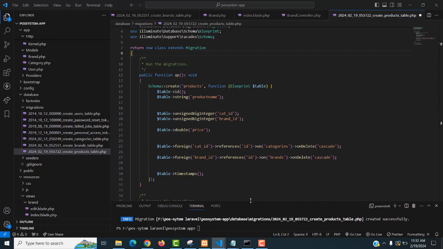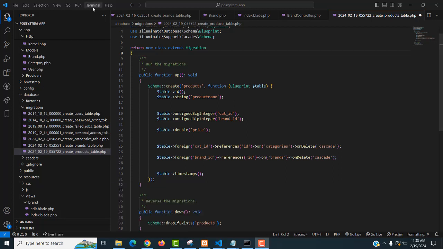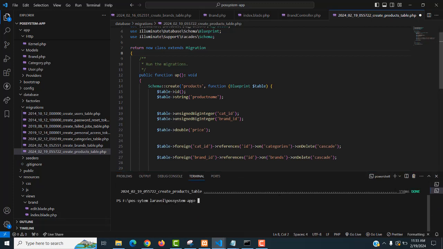Now we have done the stuff, so let's migrate it. You can run the migration command. Type php artisan migrate. Press the enter key on your keyboard. Your migration is done. Here, done means your file has been created successfully.